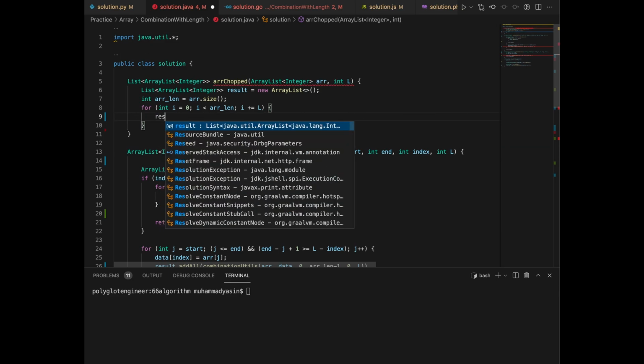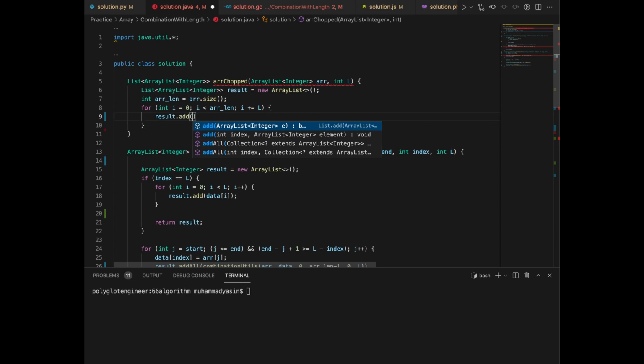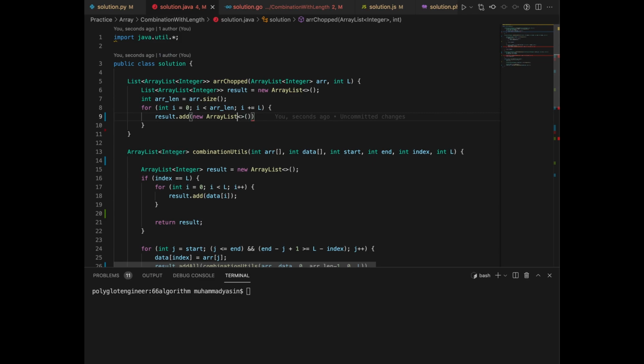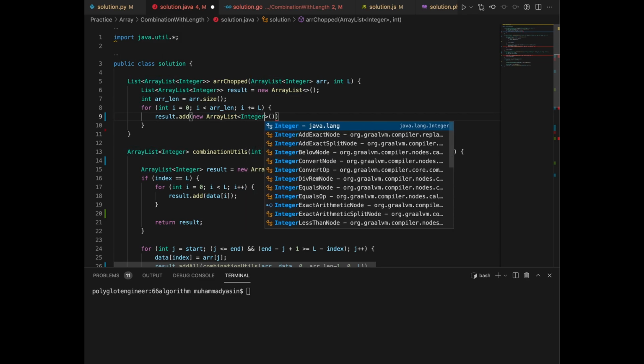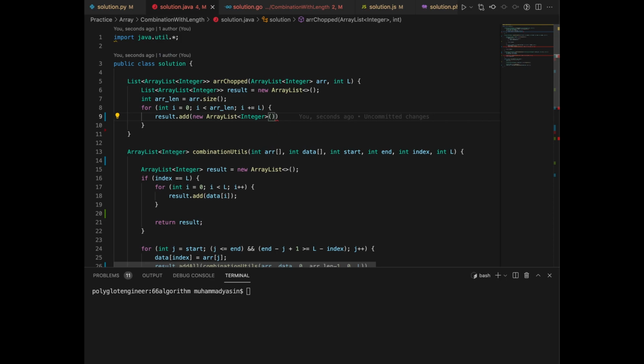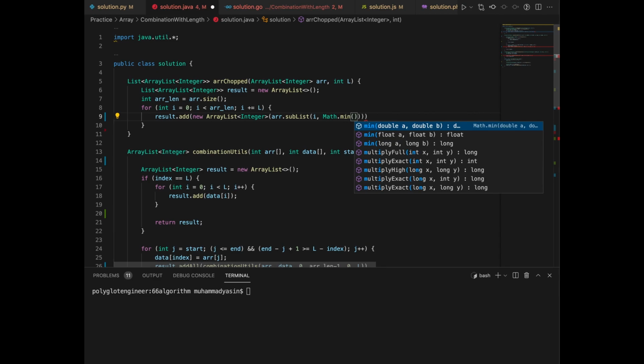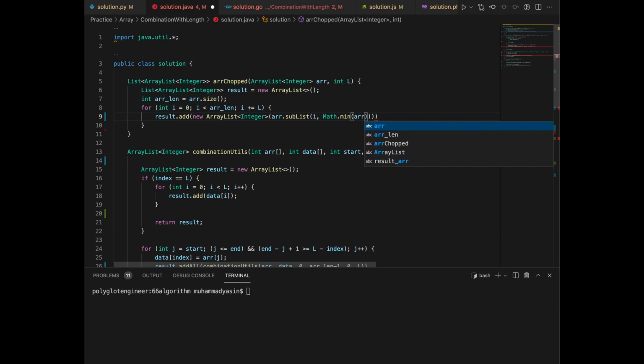and the result add is going to be new array list integer. It's going to have an array of sub list, and it's going to be add to be I, from I to Math.min, minimum of array length and I plus L. Take the minimum one.